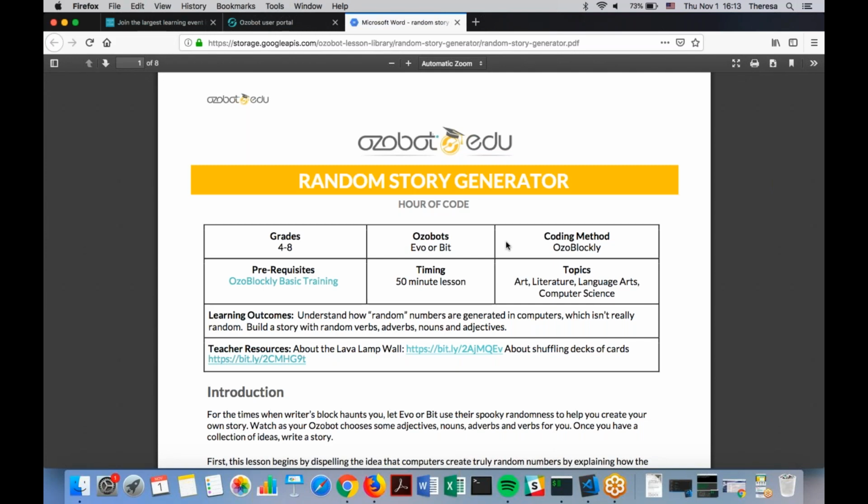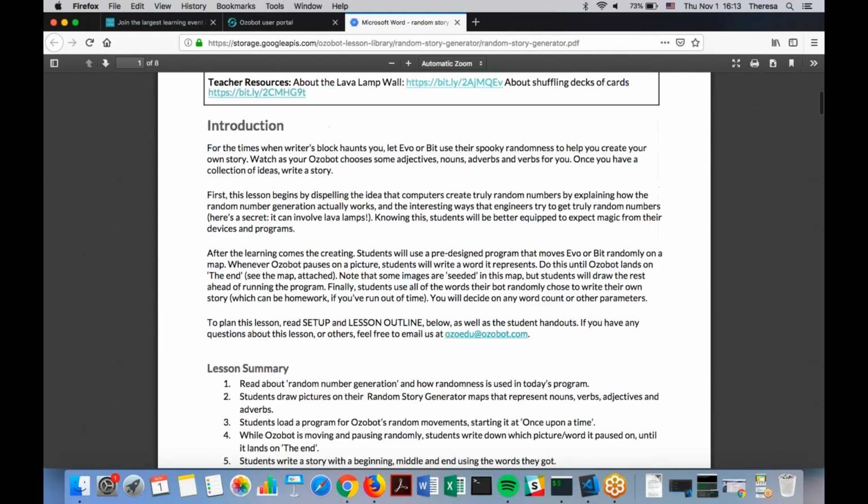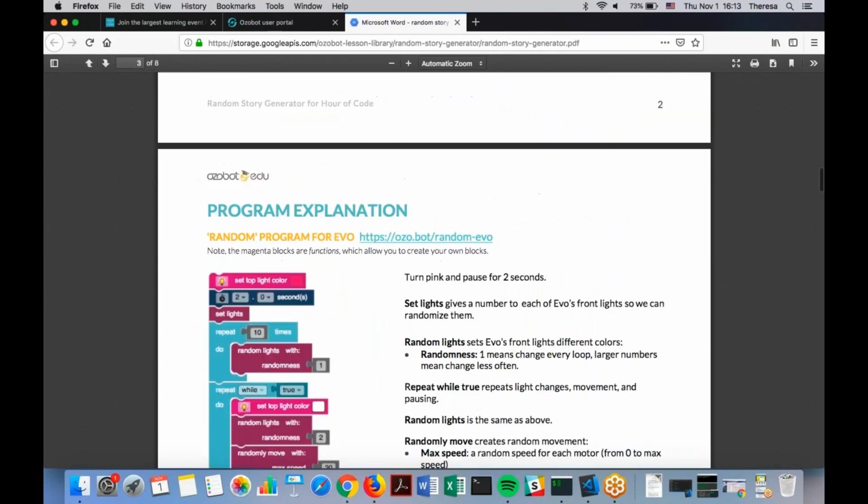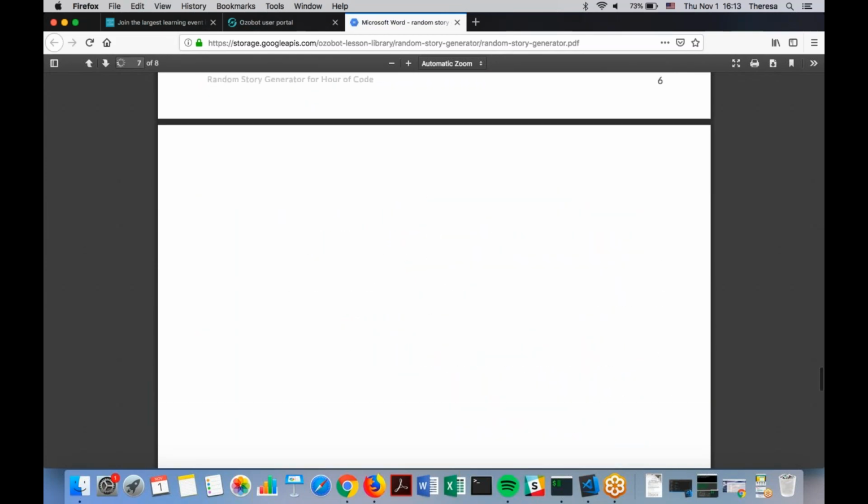So the point of this lesson is that you're going to be using a randomly moving robot, Bit or Evo, and it's going to stop on some pictures that you've made, and that's going to help you write a story. So that's where the randomness comes in, that's where the story comes in. So I will scroll down to the map, and then I'll go into the program a little bit real quick.